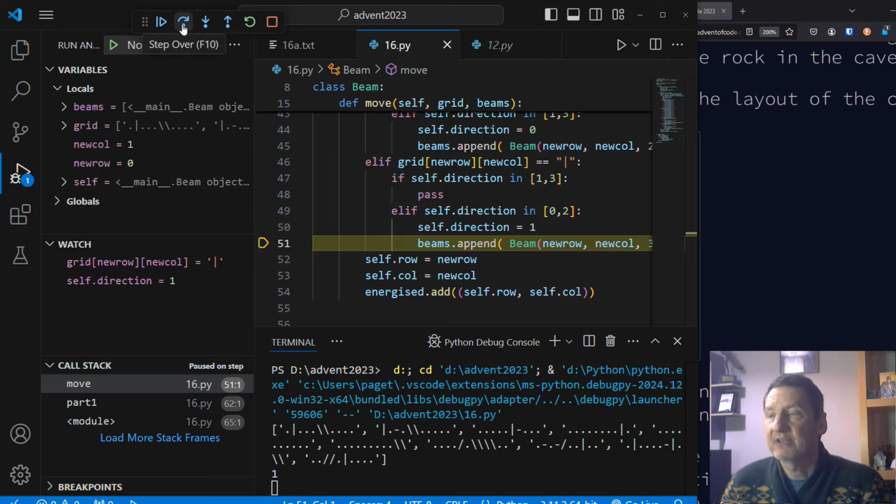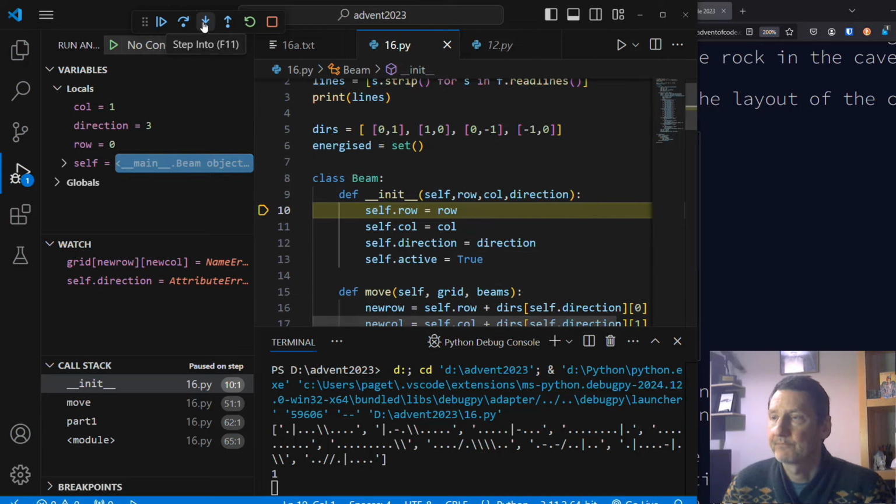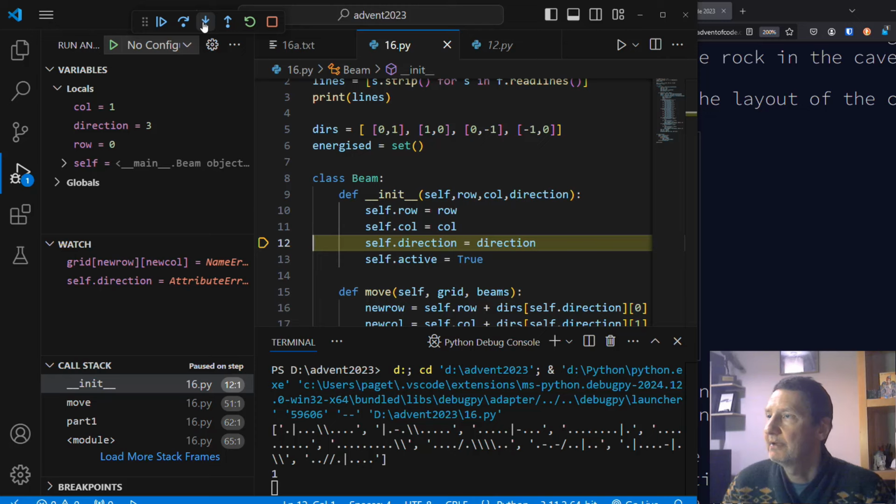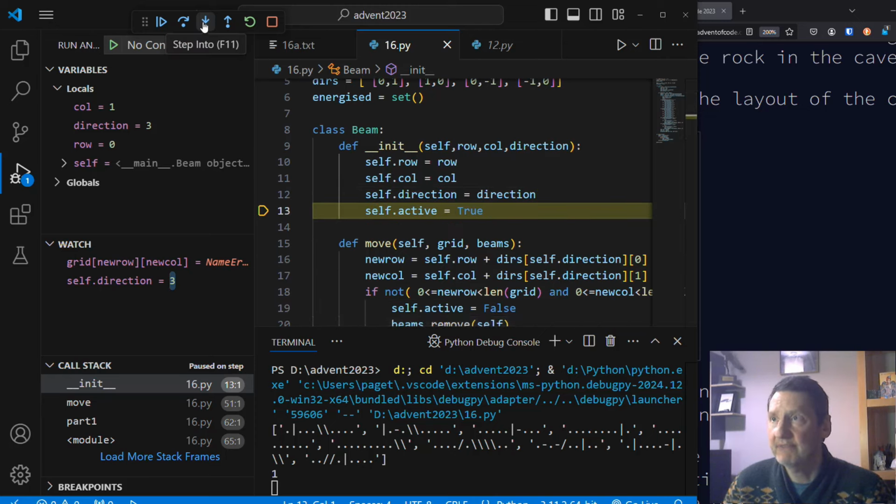And a new beam is going to be added to the beams list with a row of 0, a column of 1, and a direction of 3. That's correct. That's the opposite direction. That's going up. Yeah.